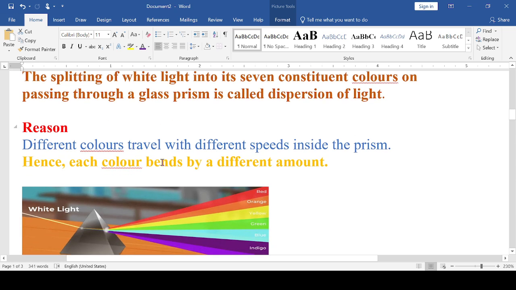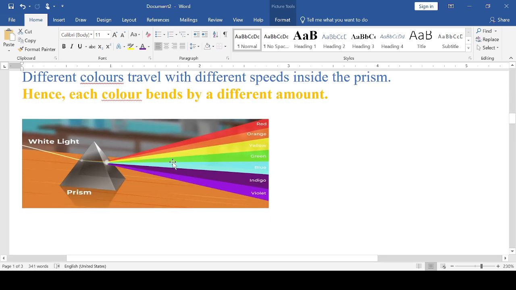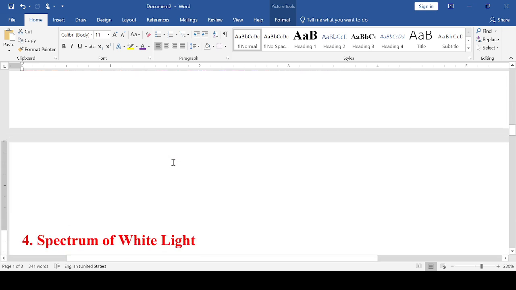What is the reason here? Different colors travel with different speeds inside the prism, and each color bends by a different amount.